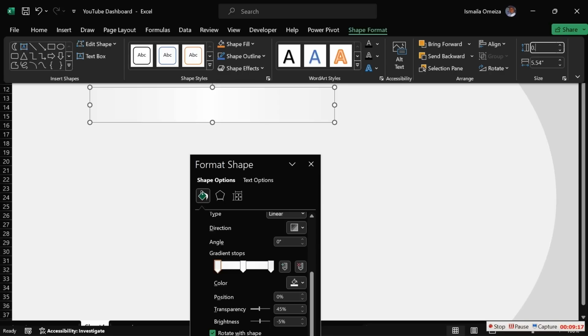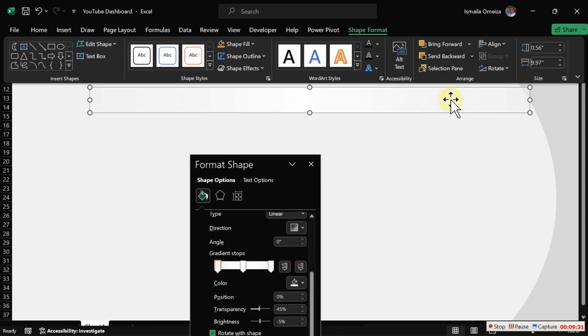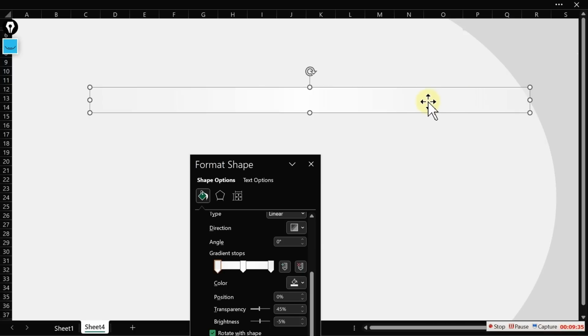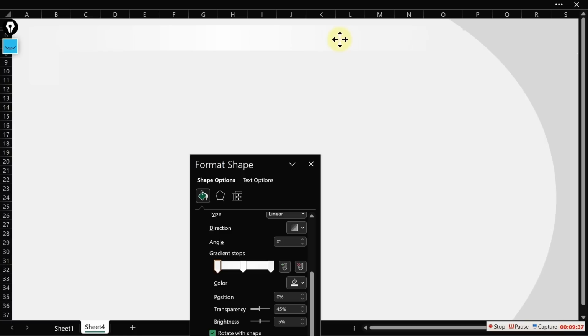At this particular one, the height should be 0.460. Let's do 56. That is the width. Then the height should be 9.97, which is the width. Now the height is what we've done previously. So we have something like this. We can now bring it over to the top here.